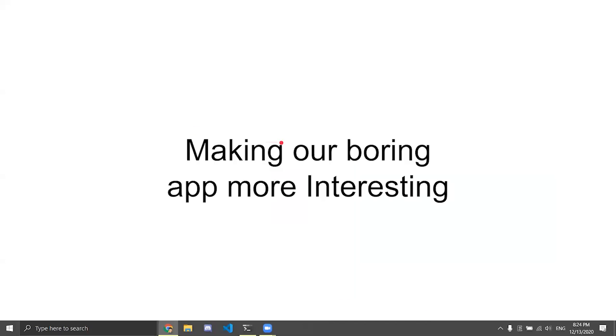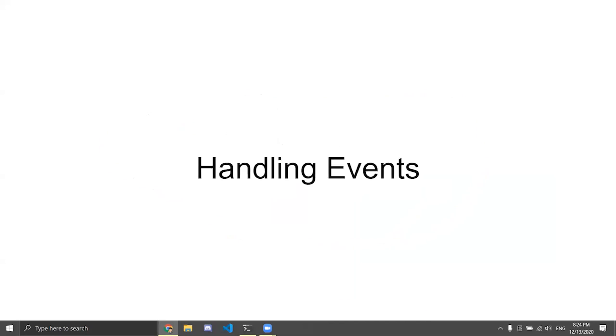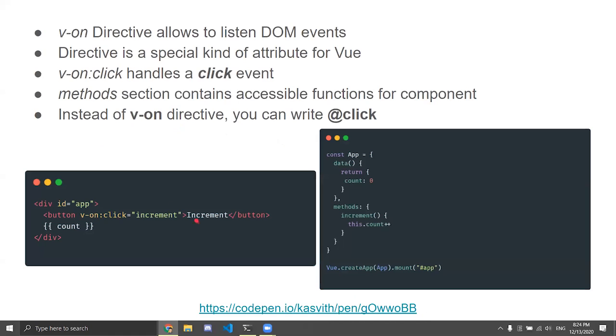So now let's make our boring app much more interesting. You see we can display messages, but what's the point of that, right? So let's handle some events. Events are like when you click some button, it's known as an event. It would be more fun if we can respond to one of these events. So let's see it in action.